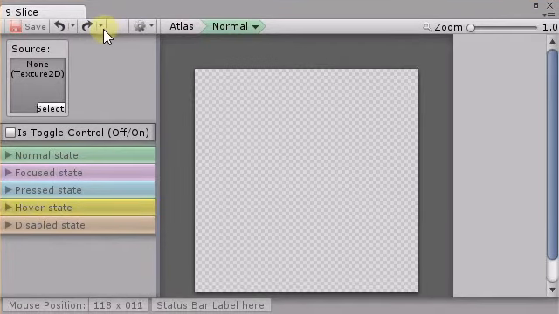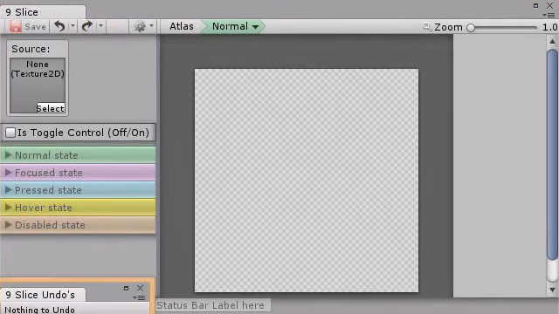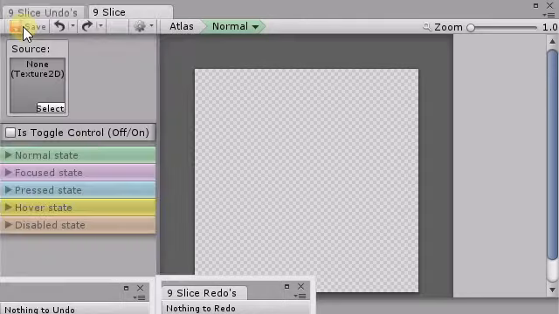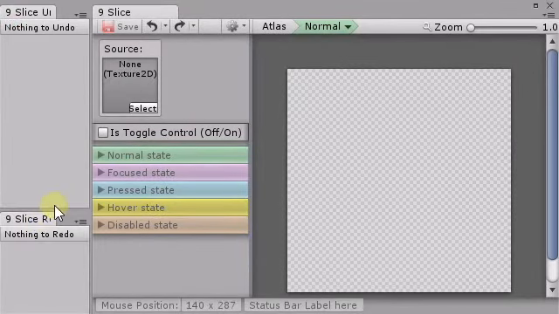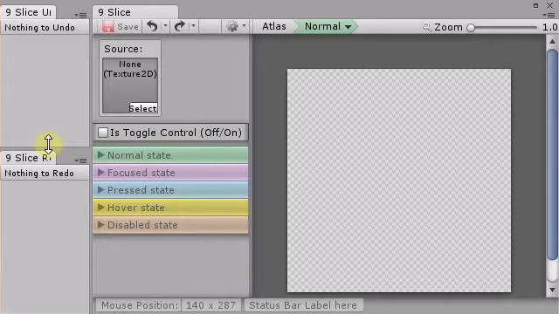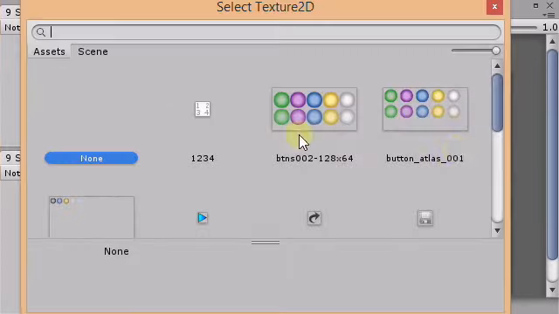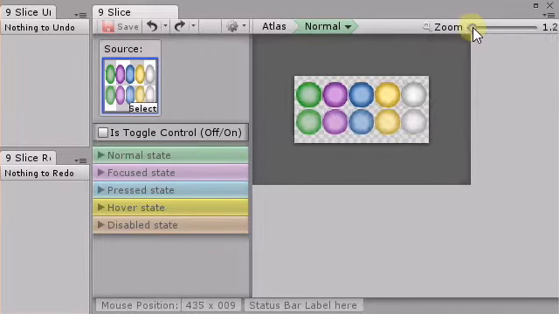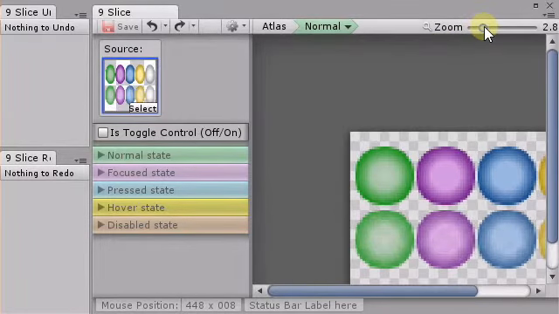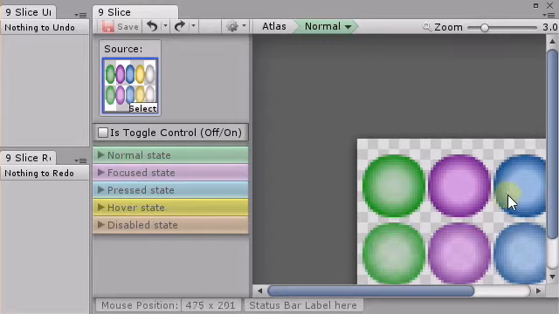NineSlice. Let's go over the undo functionality once more. Let me dock this on the side. Undo and redo. That looks fine. Let's pick a button here. I'll zoom in somewhat. Let's put it to 3 at the moment.